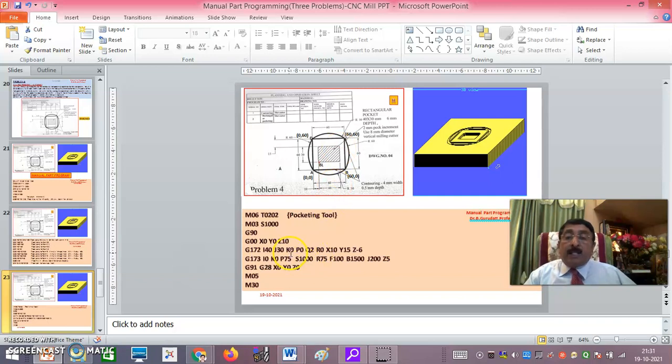Then K0 is the roundness. K0 means as round as possible it will create. That is corner roundness. You better give K0 so that once it is cutting here, this corner roundness should be as less as possible. P0 means roughing cycle. P1 is a finishing cycle. Now it is only roughing we'll do.